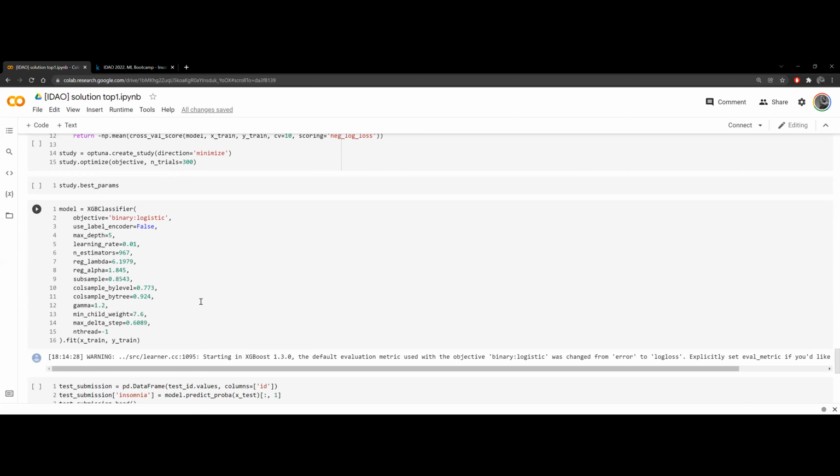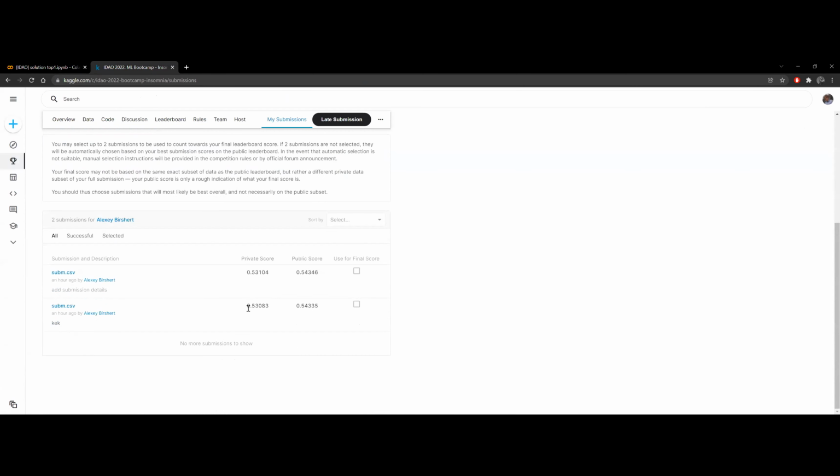And this submission results in 53,083 on the private score and 54,335 on the public score. And I suppose on the private leaderboard, it should be a top 1 solution, but it is not really very far from the current top 1 solution from the participants.